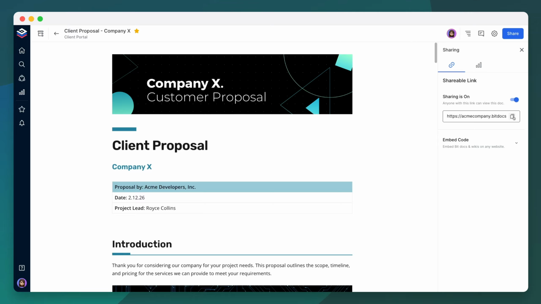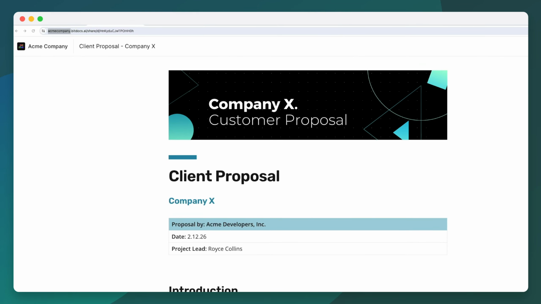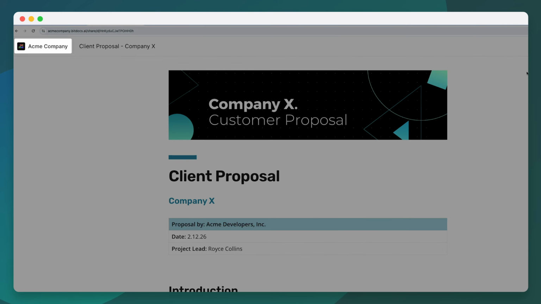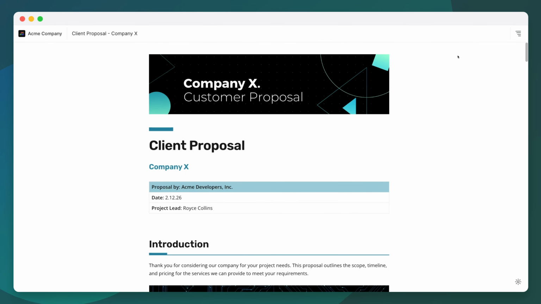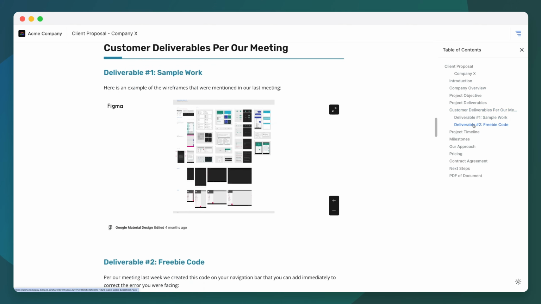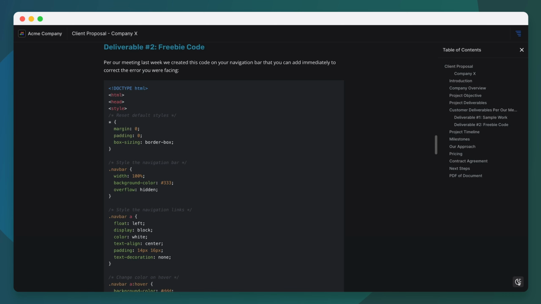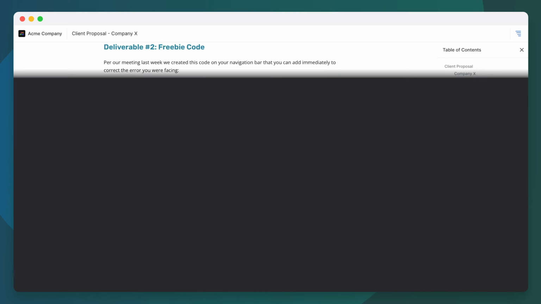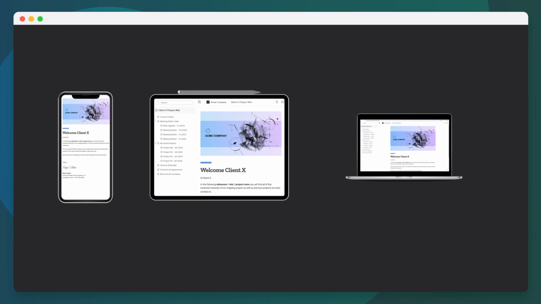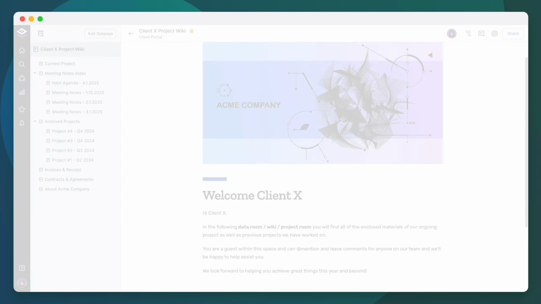Let's see what your beautiful document looks like with a shareable link. You'll see that your organization's subdomain is showing in the link. Also, the organization's branding is in the top left corner. There's a table of contents on the right for quick document navigation, and there's a dark mode and light mode option for your audience. It's important to mention that your Bit documents and wikis are fully responsive and look beautiful on all devices no matter where they're opened. Now let's show you how you can create a shareable link for a Bit wiki.